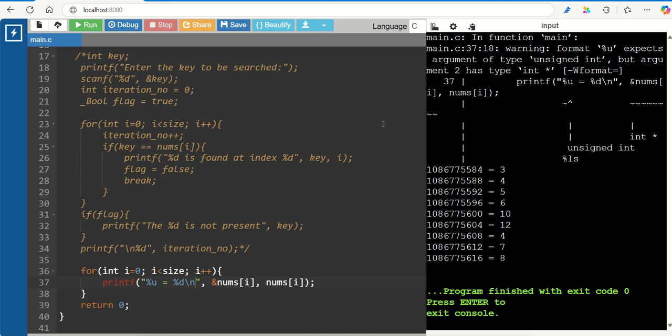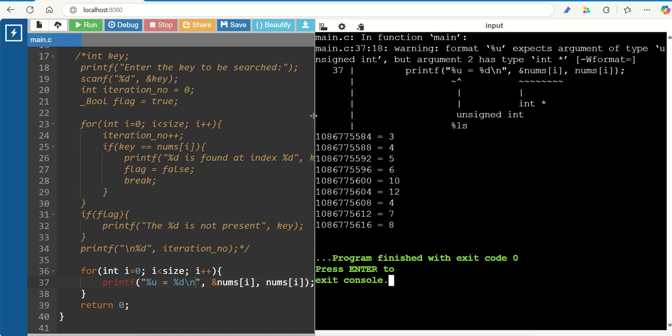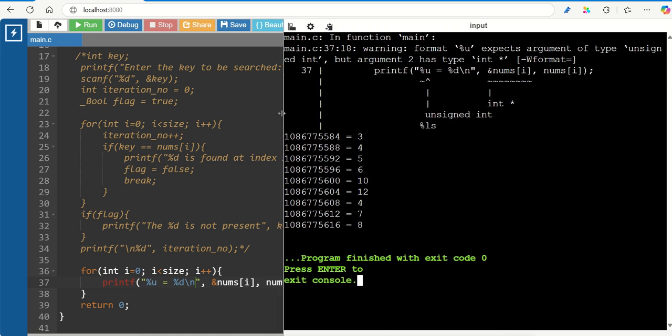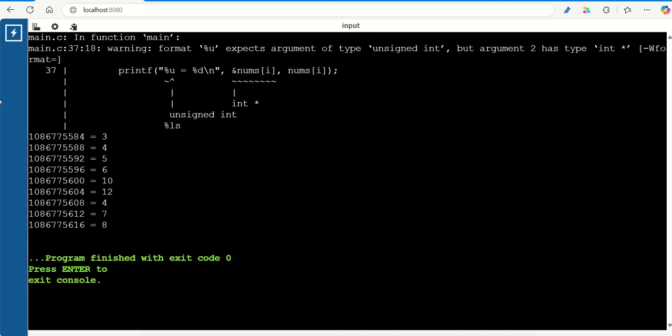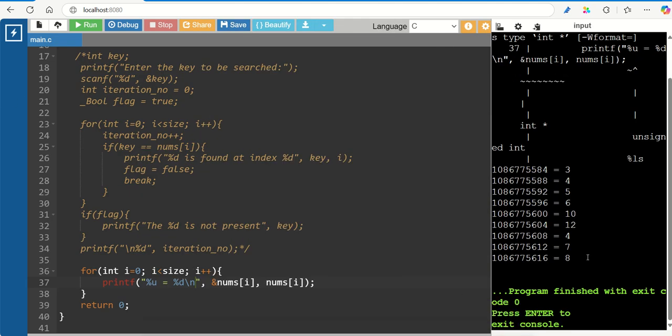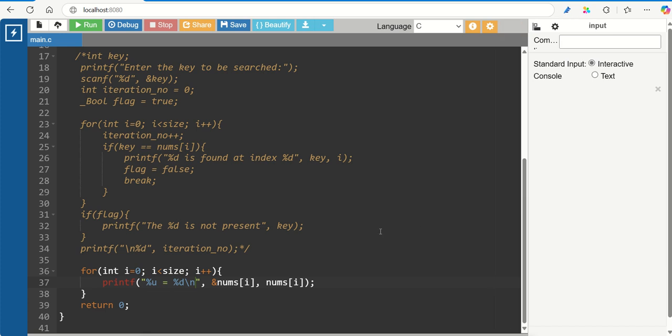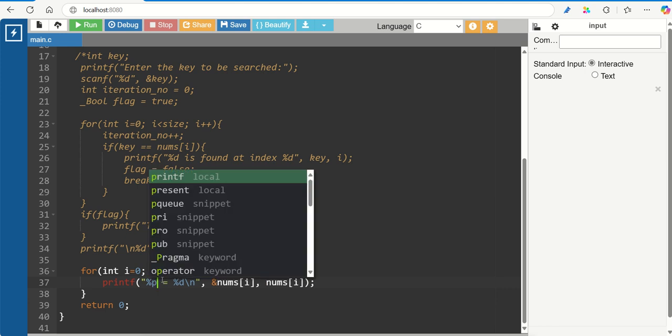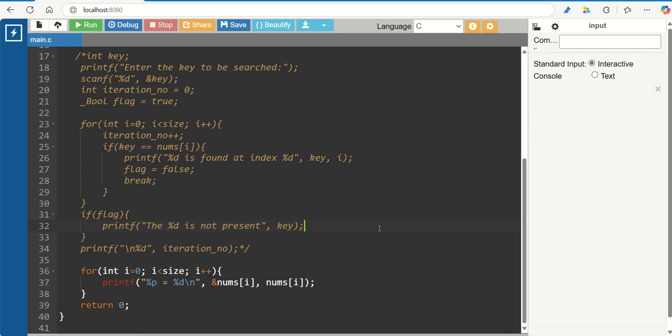Okay, some issue. It says unsigned integer. I have used unsigned integer, but it is saying that the address is integer star. We are not at the position right now to discuss what is integer star. So instead of %u, you can use %p. We'll discuss the pointer later, because in C programming, addresses are represented through the pointer. That's a separate topic, we'll discuss it later. For the time being, instead of %u, use %p, and now run the program.